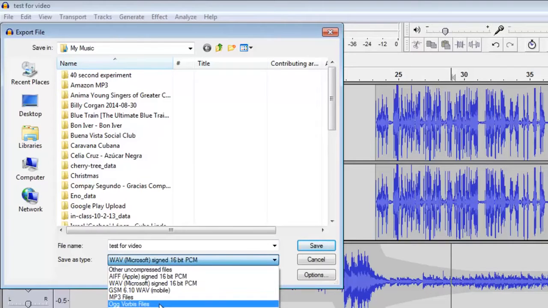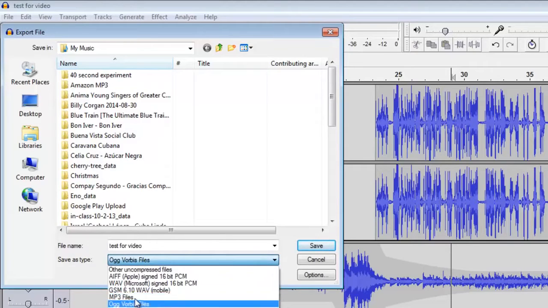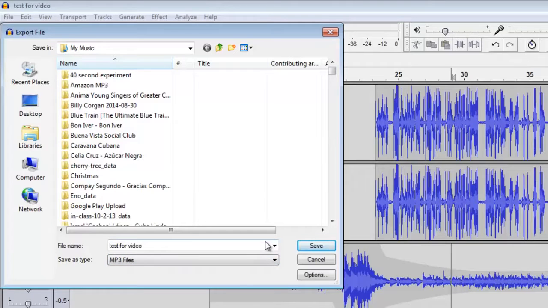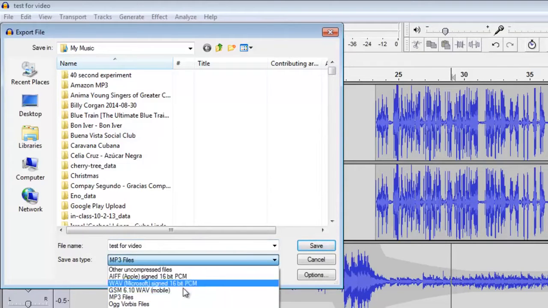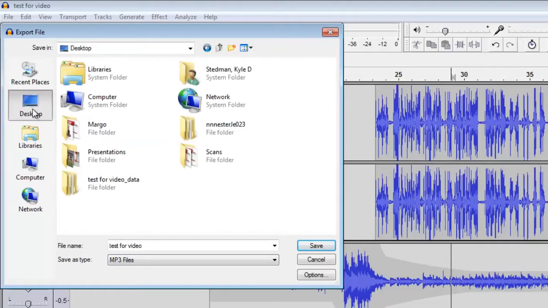Often I choose Ogg Vorbis. You might not have heard of that. It's kind of an alternative version of MP3, but you've obviously heard of an MP3 too. Let's try the MP3 one and see what happens. I'm going to go back and put it on the desktop. I'm just going to call it Test for Video again.